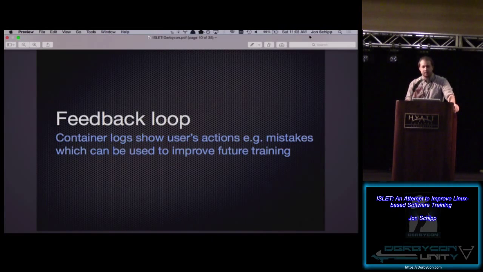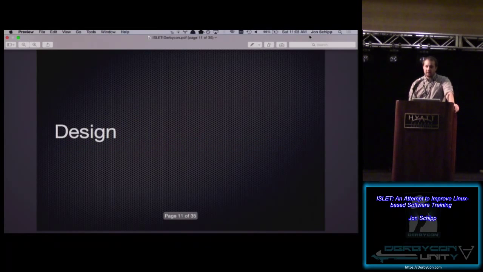Maybe you can make certain things more clearly. You can say them that way or write them down. Let's talk about the design.